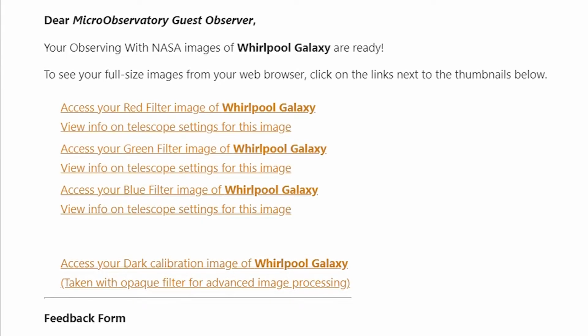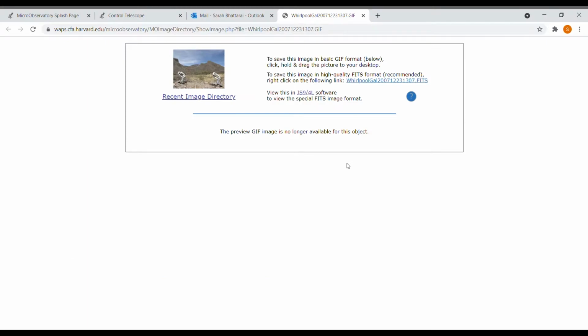Now I have to wait a few days to get my images. Sometimes the weather is not ideal and you'll get a cloudy image. Here's hoping for good weather. You'll find a link in your email to download the FITS files. Now make sure you follow the instructions and download the FITS files.